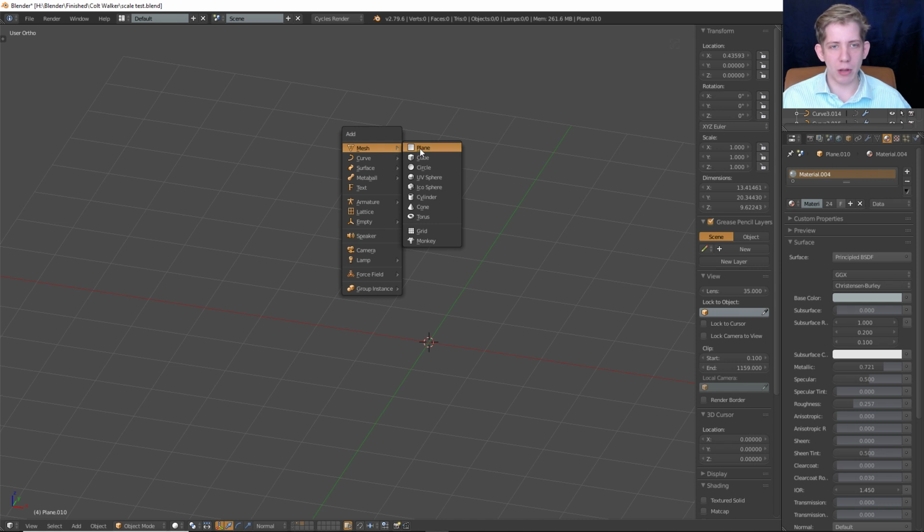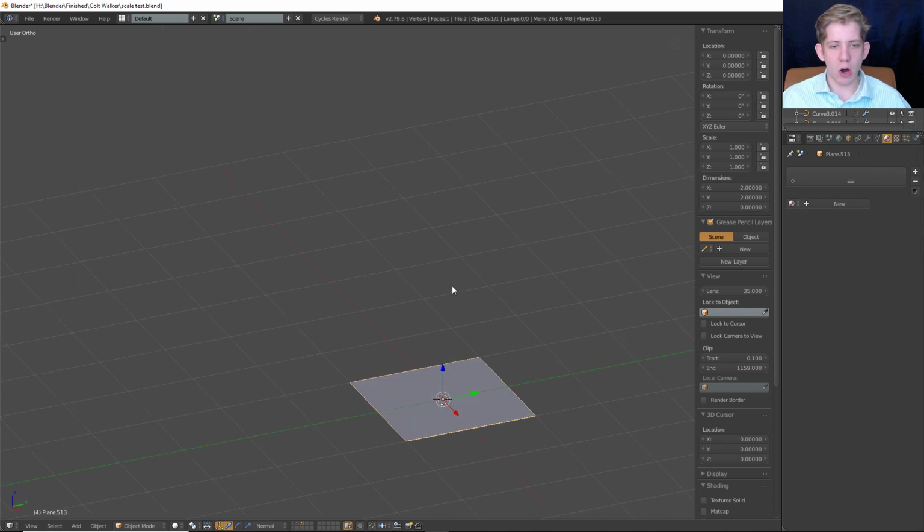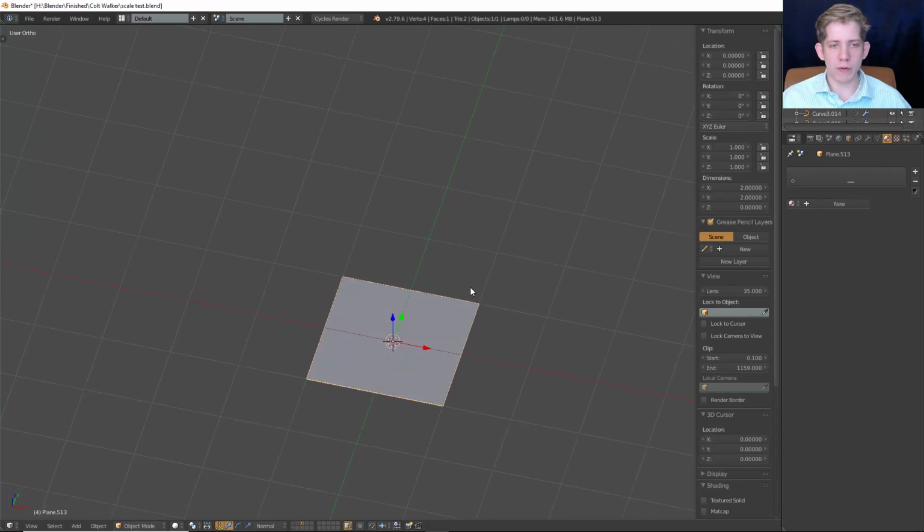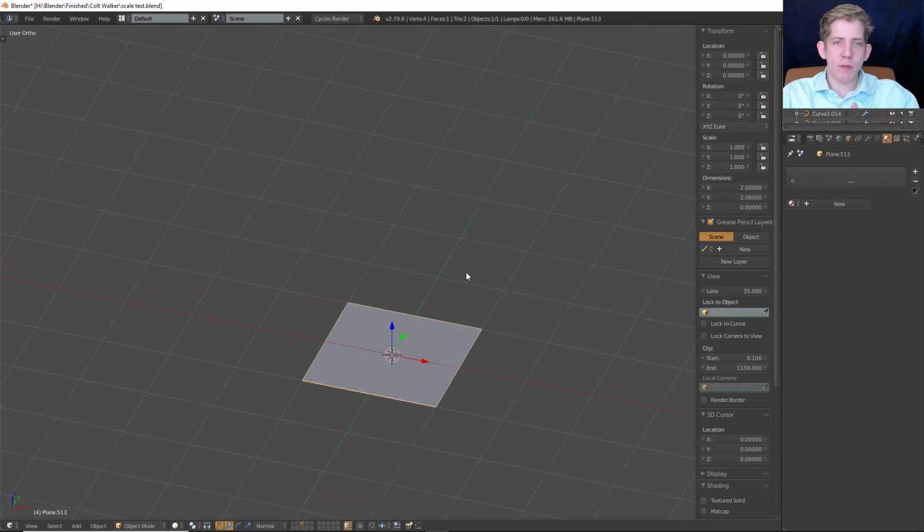Let's start off by creating a flat plane. This will be what our plates are spawned from. You might be asking yourself, why the extra step of spawning it from a plate? I'm not going to explain that right now, but trust me, there's a reason for this.